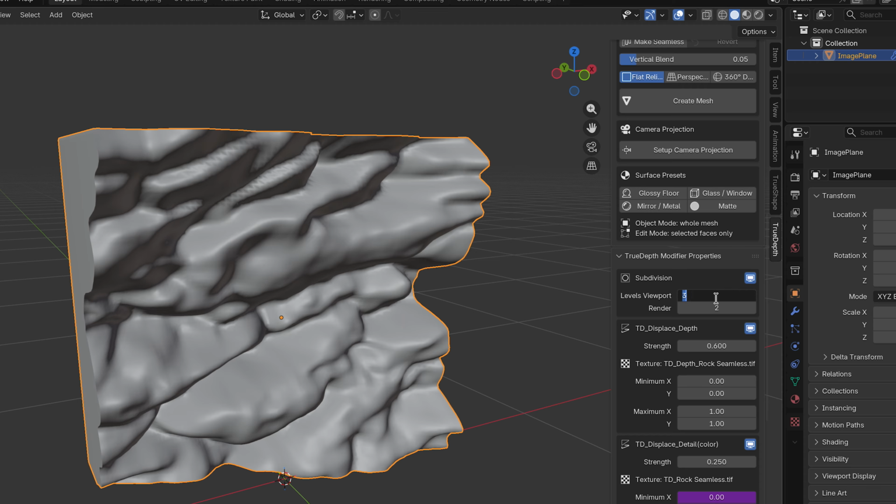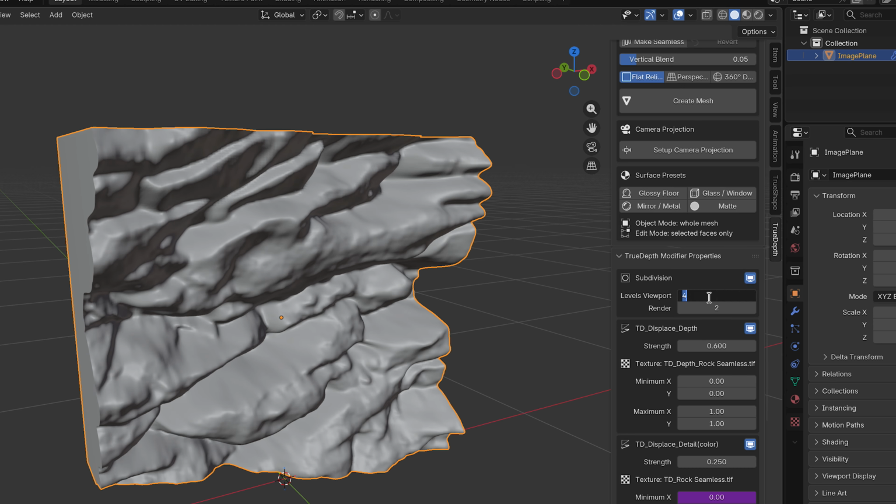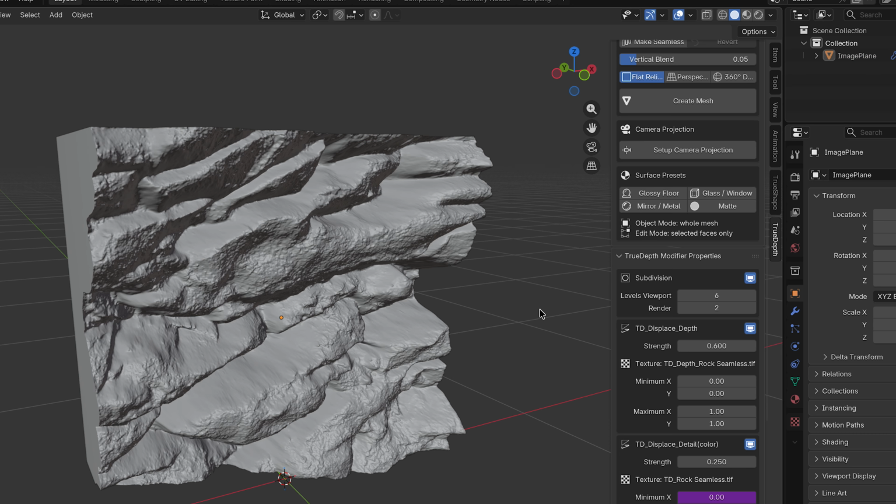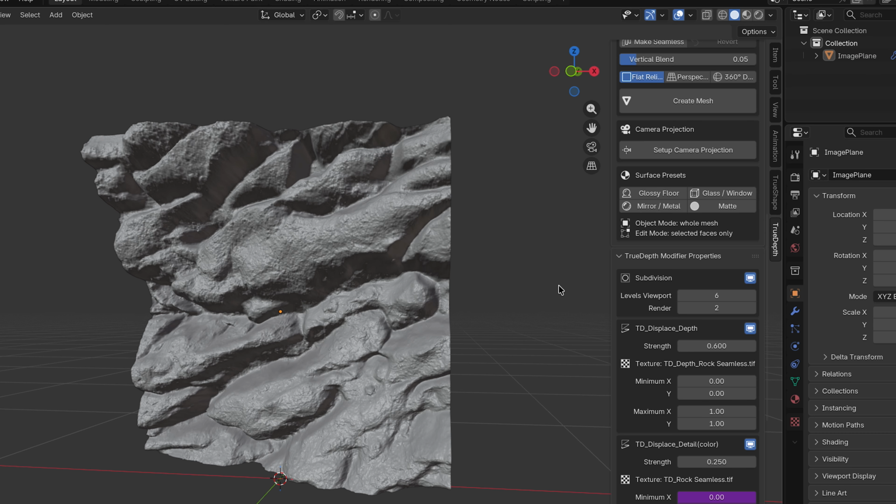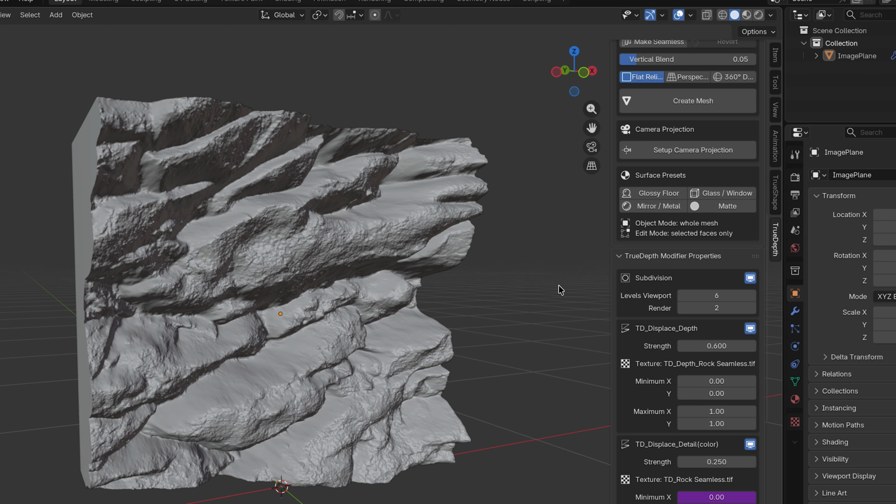It's on 3 right now. This is 4, this is 5, 6. Depending on your computer, you can go all the way up to 10. My computer starts crashing around 7 or 8, but I found a sweet spot between 5 and 6 is fine. And then obviously when you come to render, you want to make sure that this number matches that.